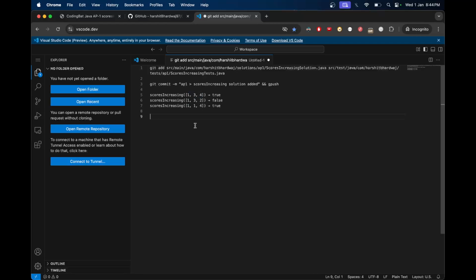How to define increasing order? For an array to be in increasing order, a of i plus 1 should always be greater than or equal to a of i. So if we see 3 is greater than 1 and 4 is greater than 3, hence the answer is true. In the second example, 3 is greater than 1 but 2 is less than 3, hence the answer is false. And also it's not required that the scores array is strictly increasing, which means the subsequent element can also be equal to the previous element. Just the condition is that the previous element should always be less than or equal to the next element.